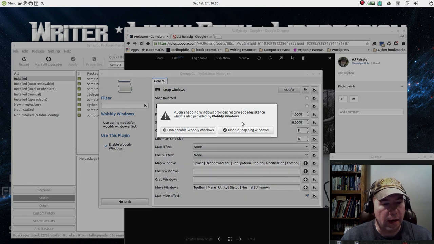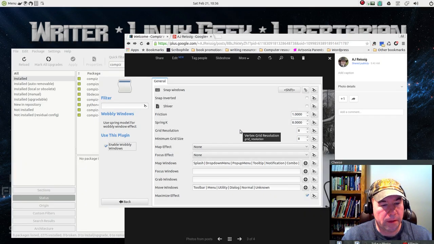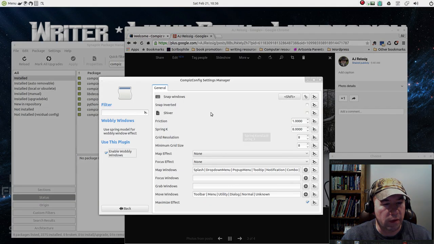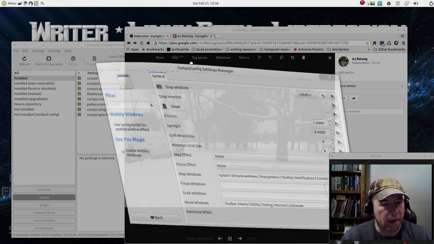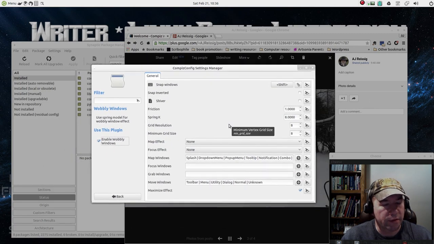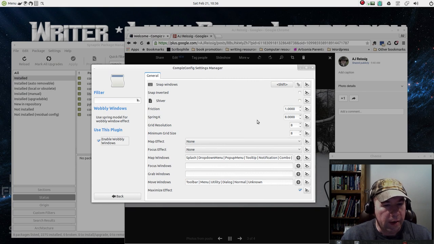Let's click it. And when you enable it, you need to disable snapping windows. So you'll get this dialog box that pops up. So we're going to disable snapping windows. It takes a minute or so for the changes to register with Compiz. And now you can see we got the wobbly windows effects. Now you've got a variety of different settings here. The main ones that you want to be concerned with are friction and spring K.